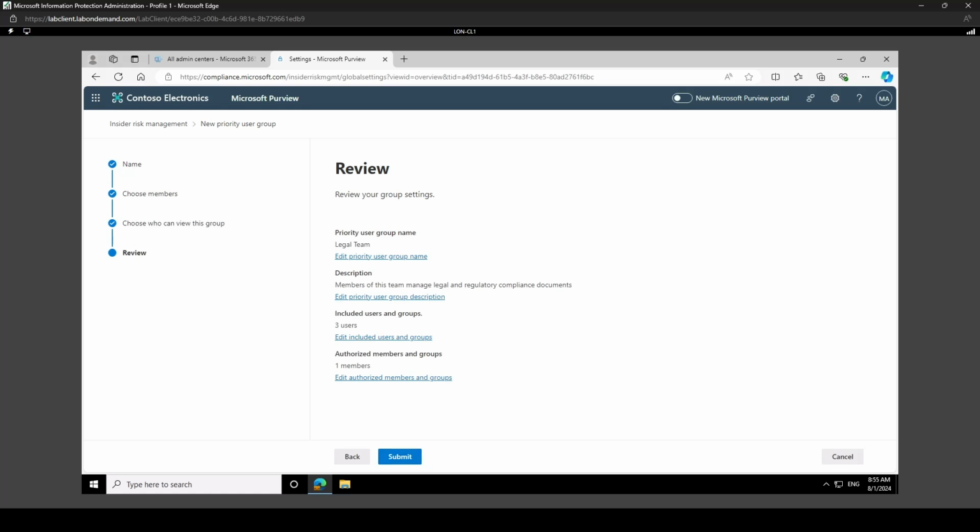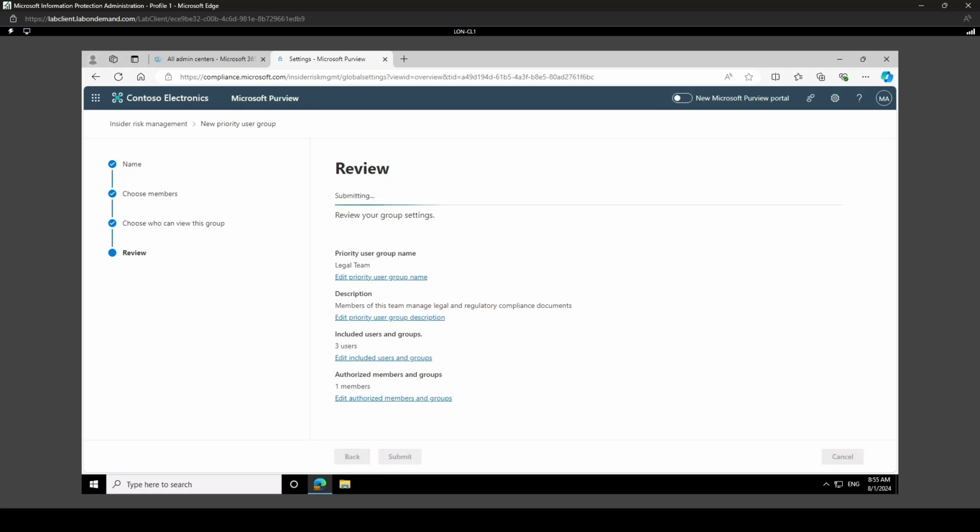So it takes us to the review page here, where we have the option to edit priority user group name, to edit priority user group description, and to edit included users and groups and all of that. But I'm happy with everything I've done. I want to go ahead and click on submit, and it submits all of those things for us. So it's currently submitting, and then of course before long it's going to tell us that it is successful and everything is done.